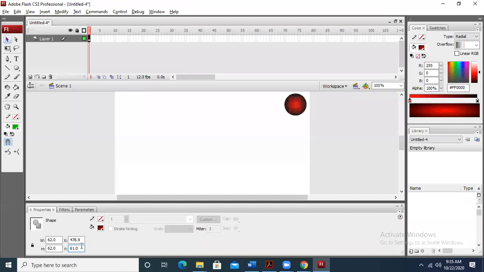Can you see this? What is the width and the height of the object? The width and the height of the object are similar. That's why it is a circle. If the width and height are not similar, it means that it is not a circle, it is an oval. Right now they are the same, it is similar. So that's why it is a circle.